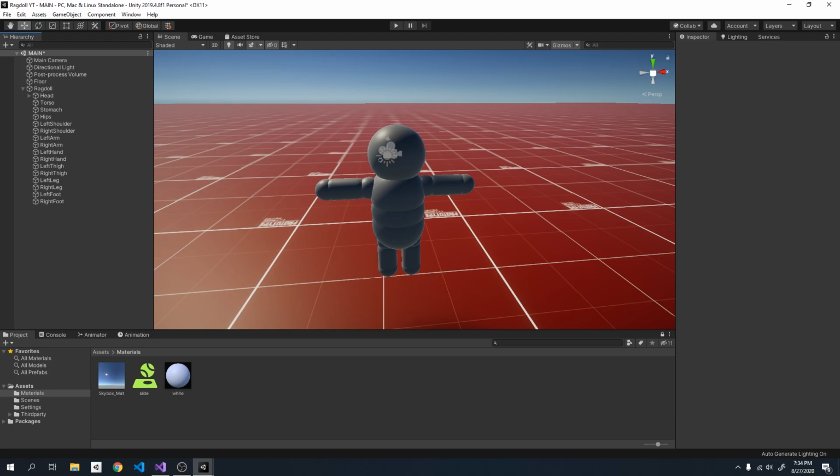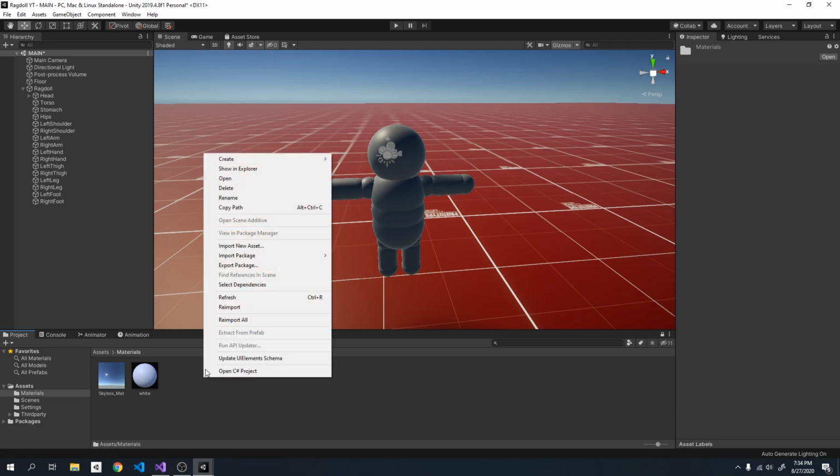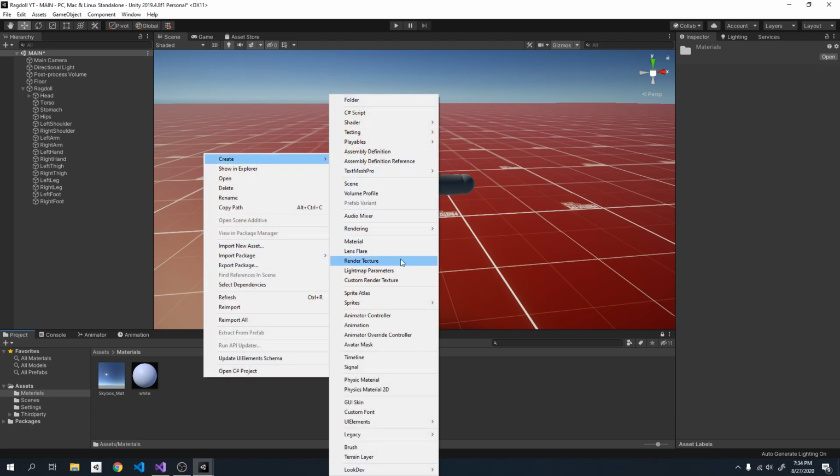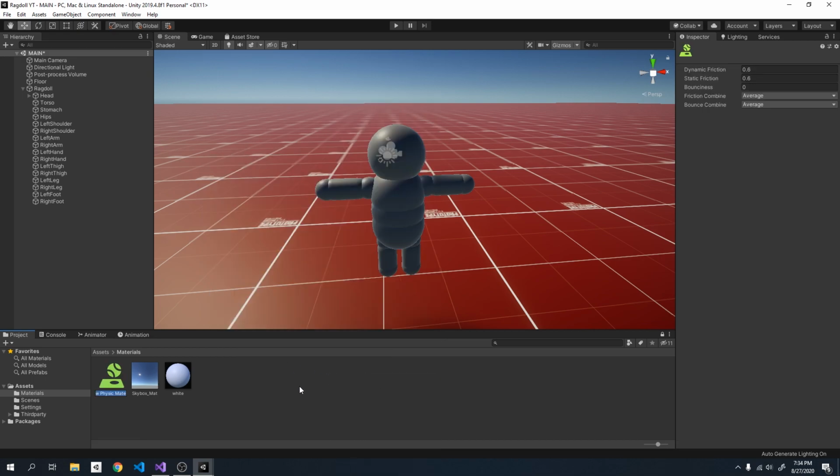Alright, the next thing we're gonna do is create a physics material for both of our feet. This will allow it to slide more easily when we make the movement script. So go to your materials folder and you can just right click anywhere, create a physics material right here, and I'm just gonna call it slide.